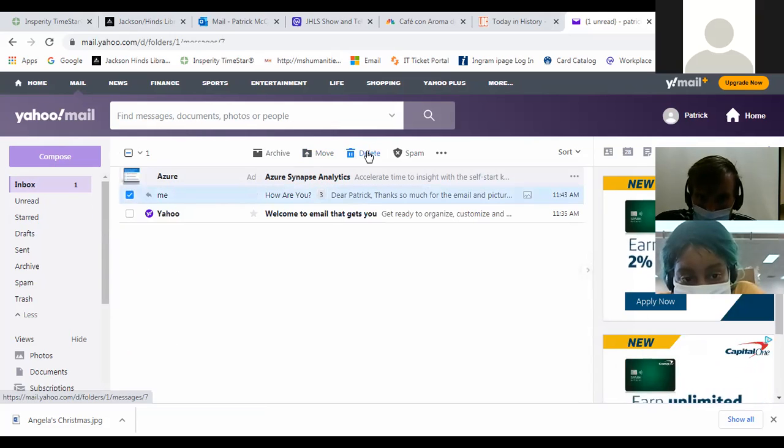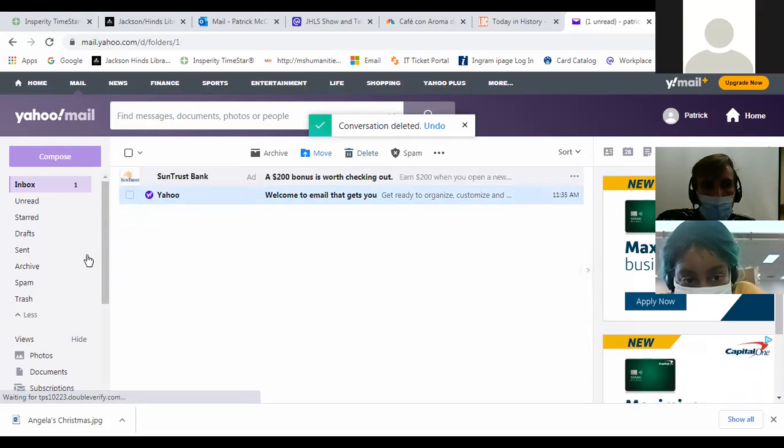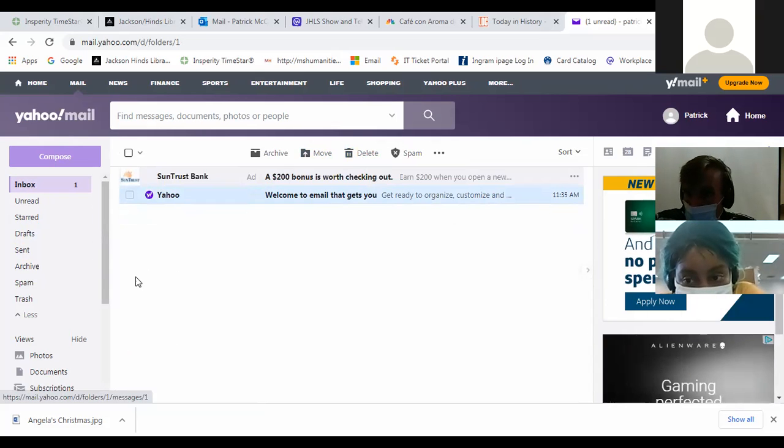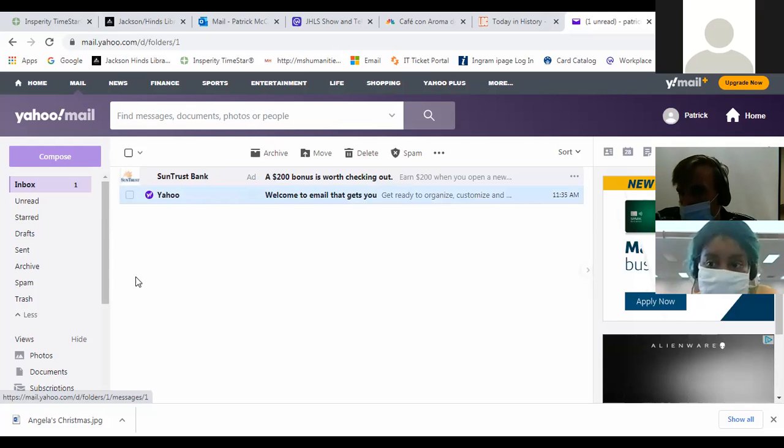I'm going to, here's the delete button. Delete the selected messages. I have this one message, which was the correspondence, and I'm deleting it right now. Okay. If I deleted something and then it dawned on me, oh my goodness, I didn't mean to delete that. What am I thinking? What can I do? What do I need to do to retrieve it?